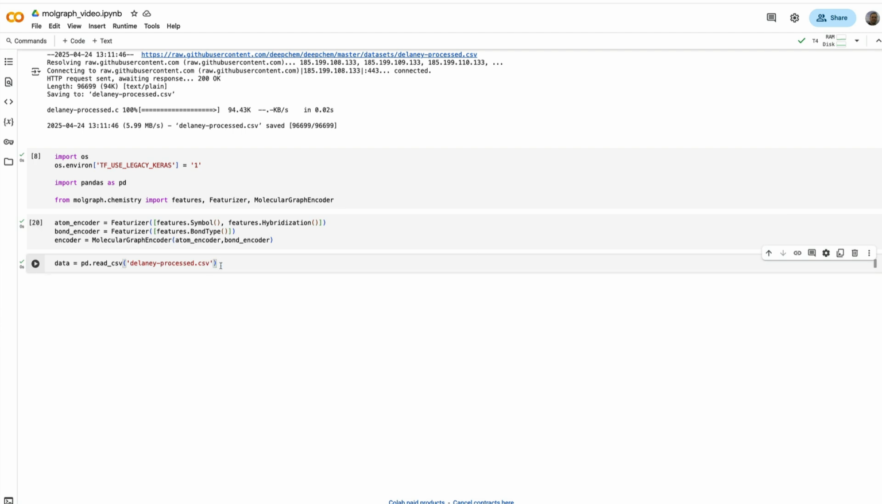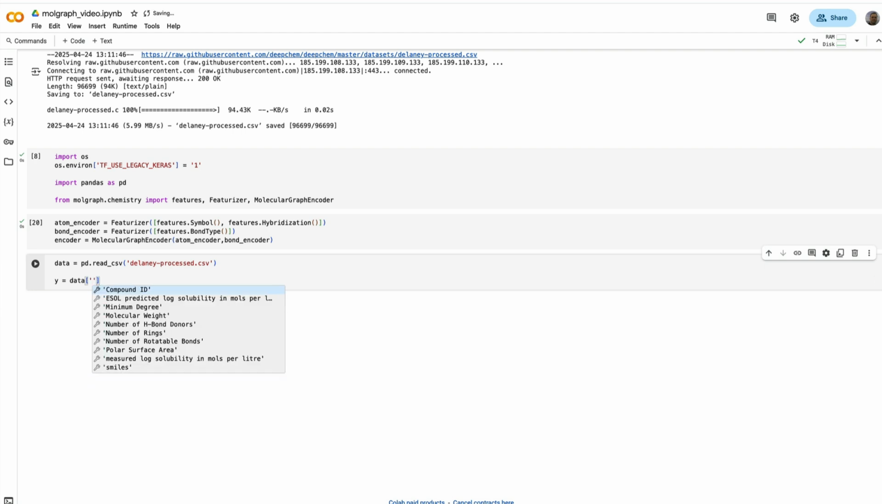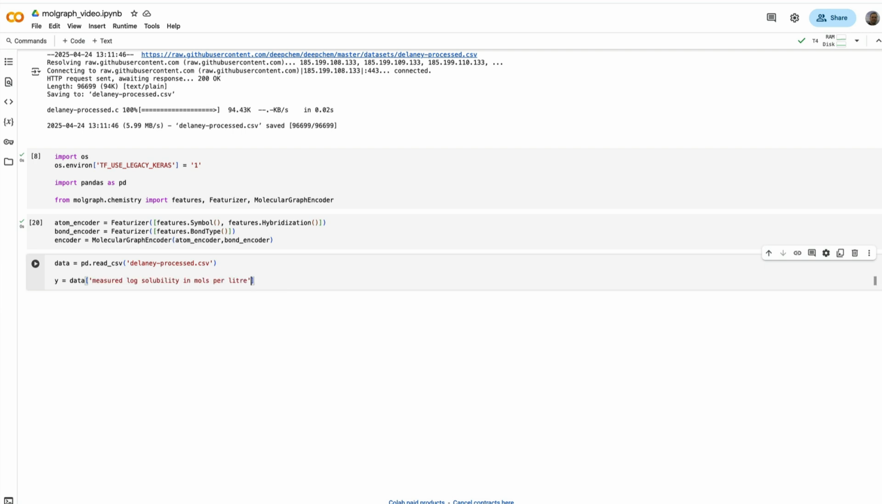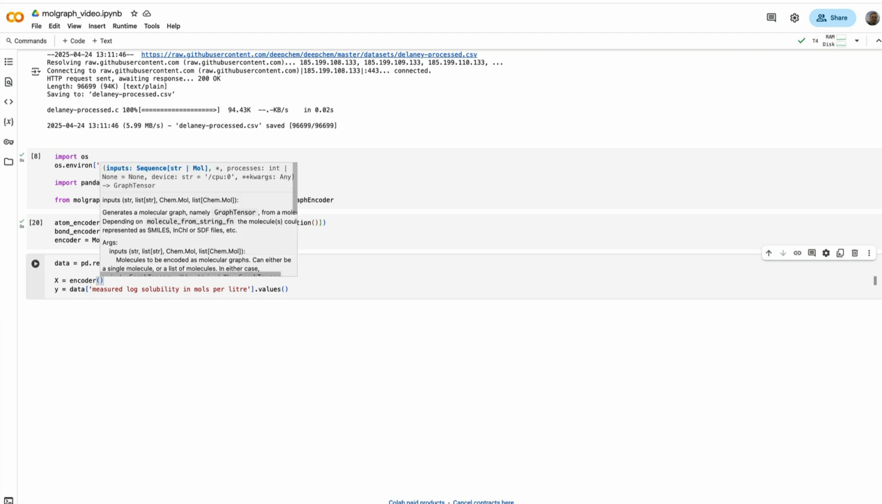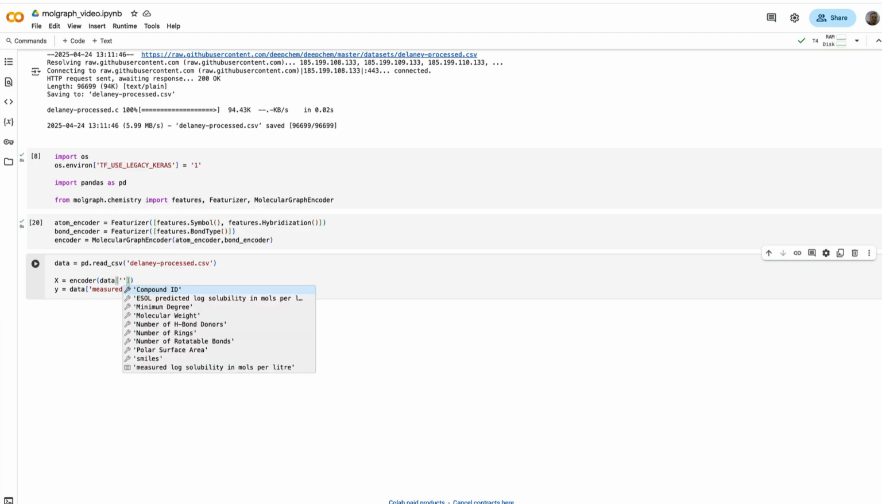So I have my data read in, and let's just start with the y. That's the easiest. My y values are the measured solubilities. So they're here, and I'm just going to turn it into a list. Okay, so that's the y. The x then is my encoder of the SMILES strings here. And let me also make that into a list.